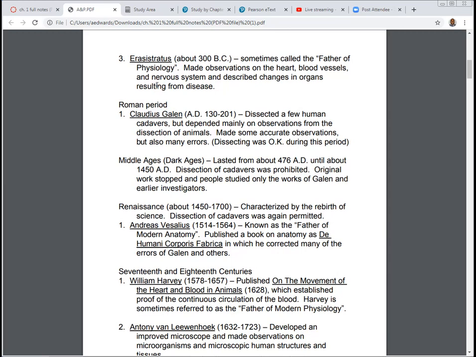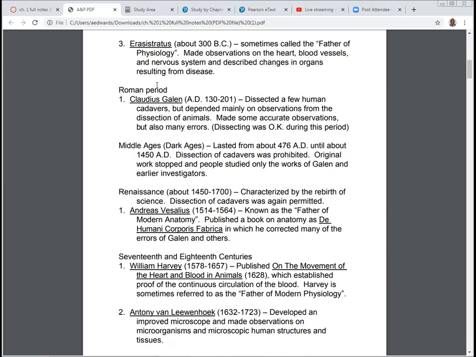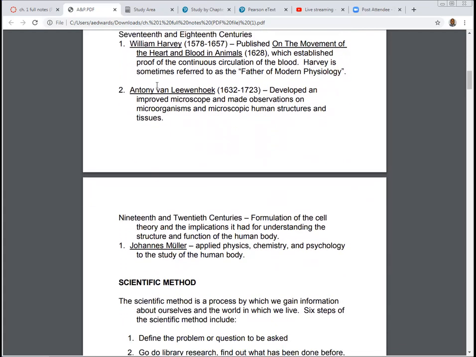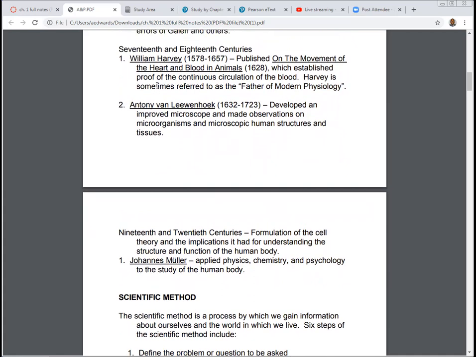Okay, during the Renaissance, science kind of became important again. Okay, all right. You have Andreas Vesalius at that time, father of modern anatomy, published the De Humani Corporis Fabrica, made some corrections to earlier works from other folks. So in the 17th and 18th centuries, you had William Harvey, and he published On the Movement of the Heart and Blood in Animals. All right, and Harvey is referred to as the father of modern physiology.